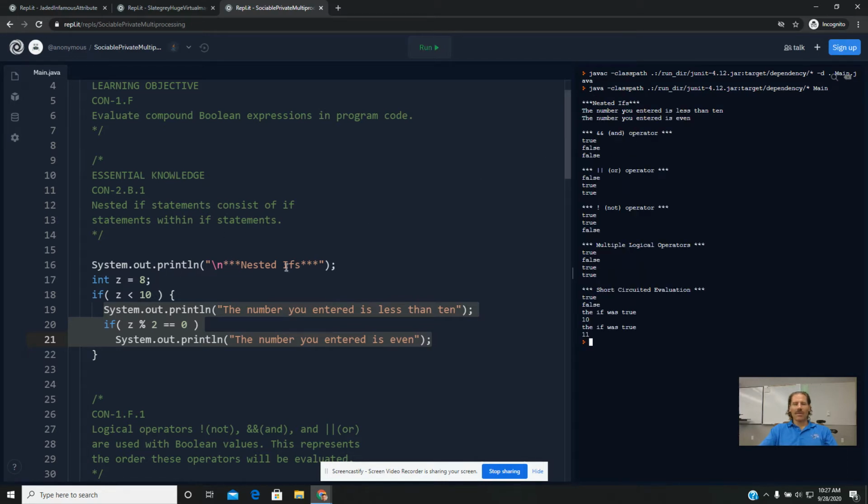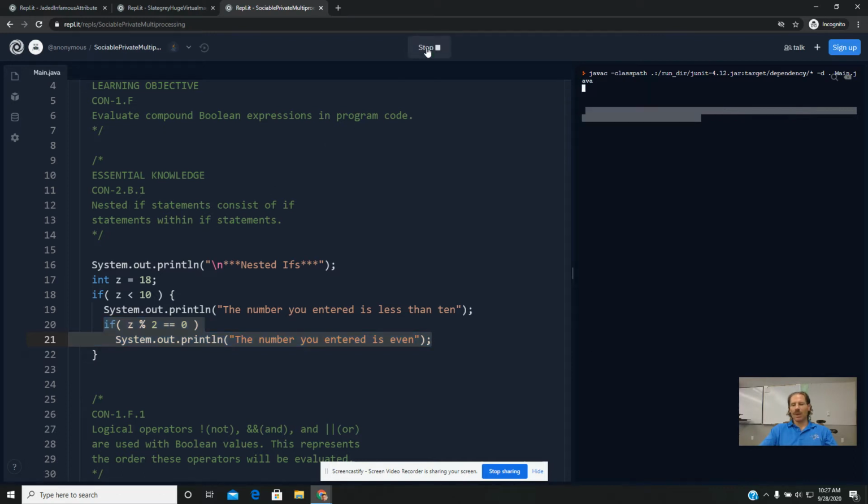Now, however, if I were to change this number to say 18, okay, the number 18 is even, but we won't print that the number is even because we're never even going to get a chance to ask this question. That's the idea of a nested if. So you can only reach that condition if you've passed the first condition. So we're actually going to see both of those displays disappear.